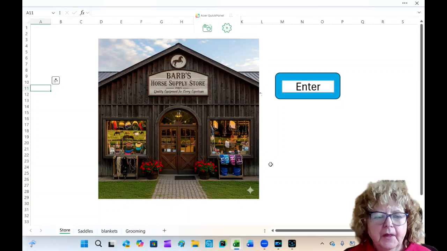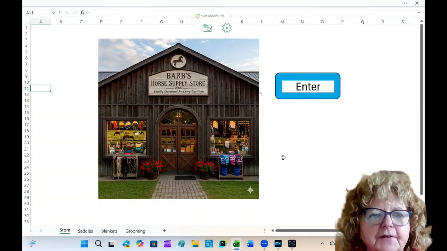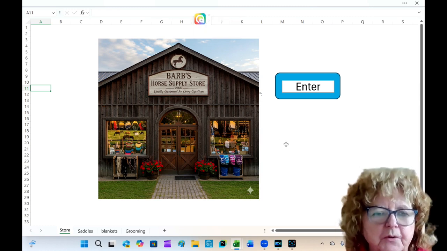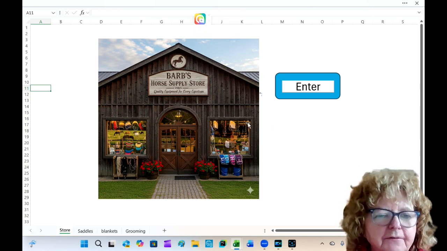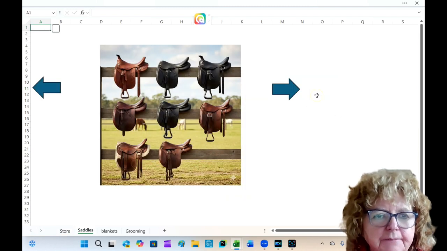Able to make a product catalog. Here, for example, let's say I have a tack store for my horses. And so this is my opening page. Then we click on the enter button, and then you go to the saddles.